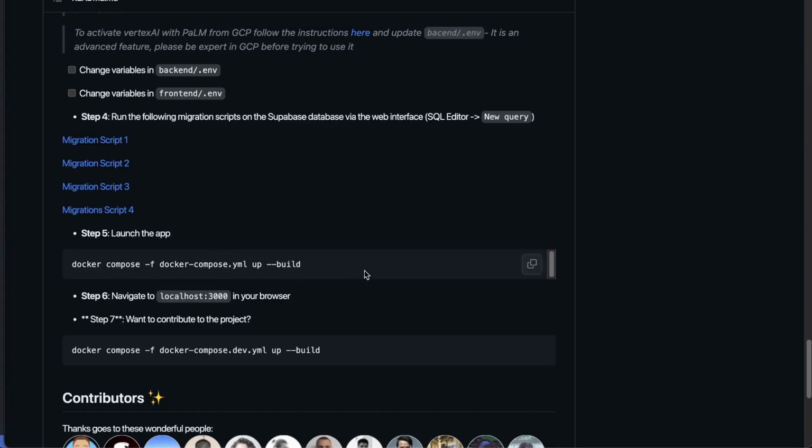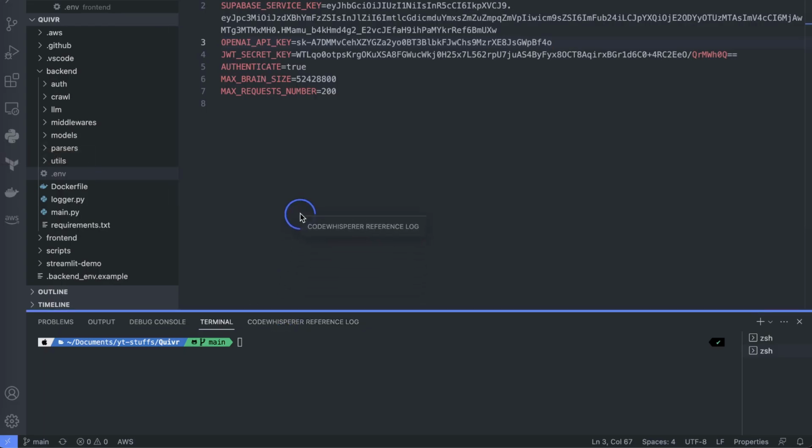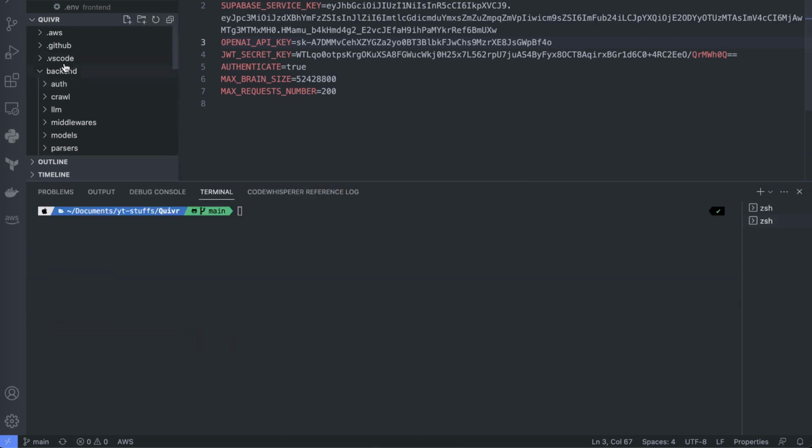Okay, so now we can launch the app. You can just copy this line here and go back to your VS Code. And we have the terminal here. Now let me make this terminal bigger. And by the way, I will just revoke these keys. It does not matter if I'm showing you here. What I can do here is just do Control V.